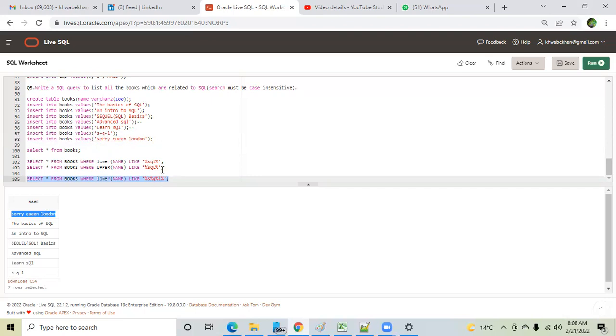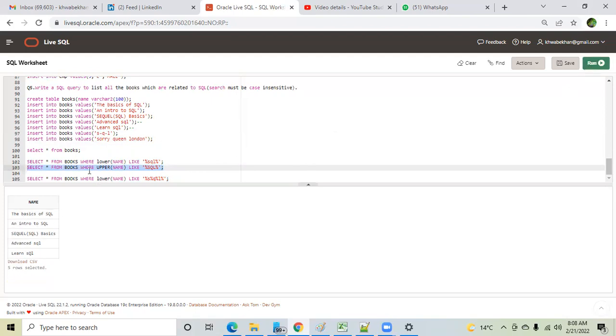But if I execute this query, Sorry, Queen London is not coming here. Why? Because here I am concentrating on this word, that this word must be present. So that is why the word SQL is not present here. Letters are present, S, Q, and L, but from this query I'm just telling that I want these letters S, Q, L. Is it clear now?